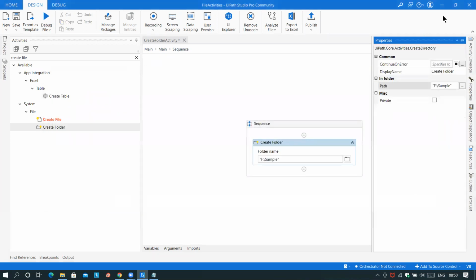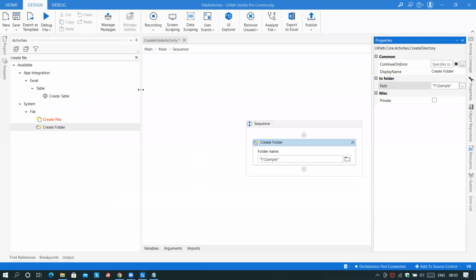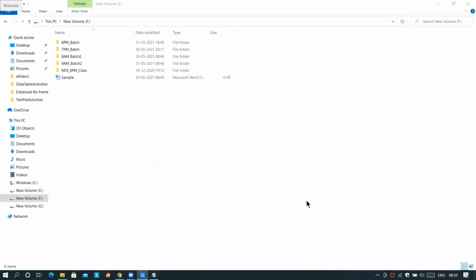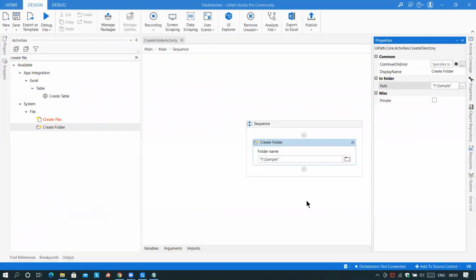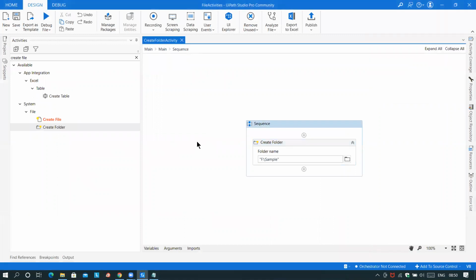Right now observe this one. There is no sample folder here, but if I execute this one, it will create a folder. Click here and then run the file. Okay, successfully created the sample folder. So based on the requirement, if the file is not required, if the folder is not required, we can delete it by using the delete activity.